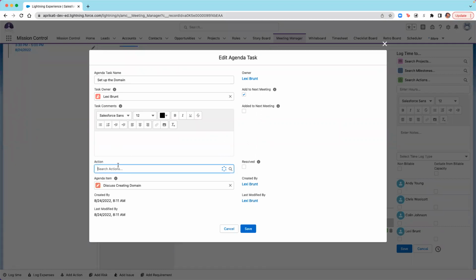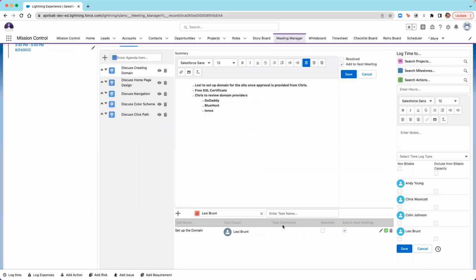So I don't have any comments, but I do want to add an action that I'll need to log time to once I've started to create the domain and so forth. So I already have an existing action for that. Just to give a heads up, I created this project with the action here before the meeting manager and so forth. So I'm already the role that's assigned to this action. All right, so I'll go ahead and save that.